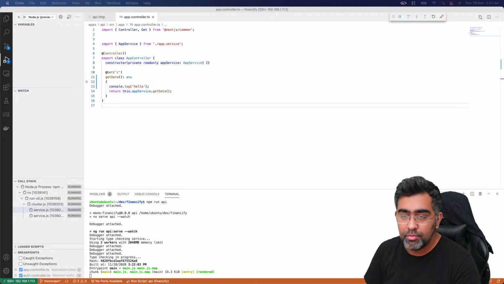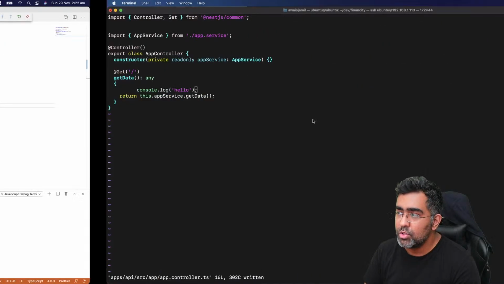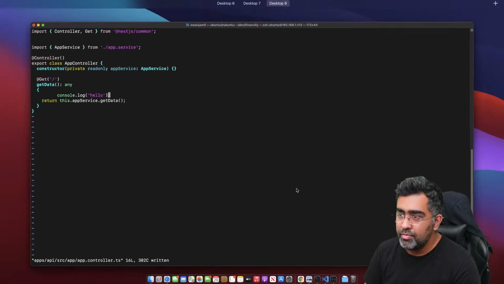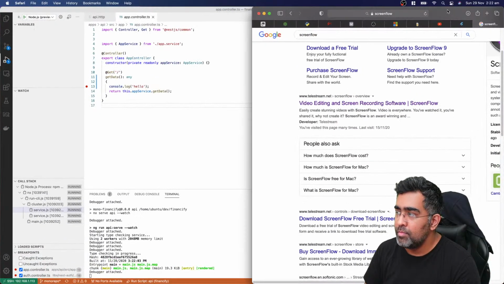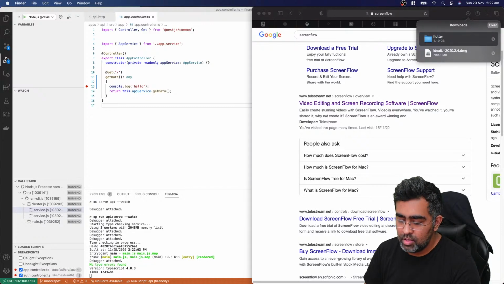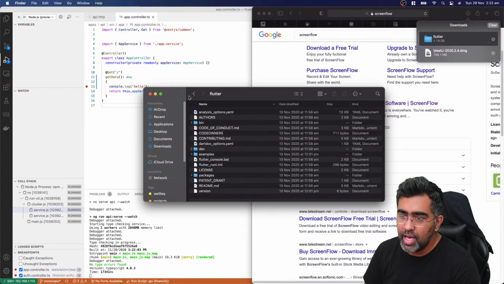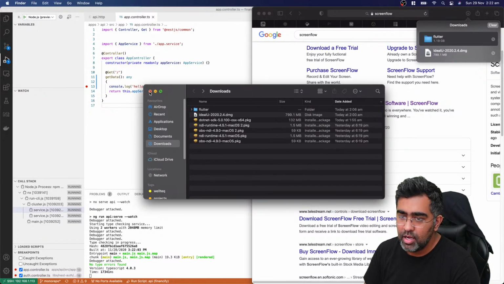Mohammed Saf, I'll run the Flutter for you. I'm not sure if that was installed already. Let me find out for you. Yeah, Flutter SDK is installed, so I'll just probably leave that in downloads, doesn't matter.